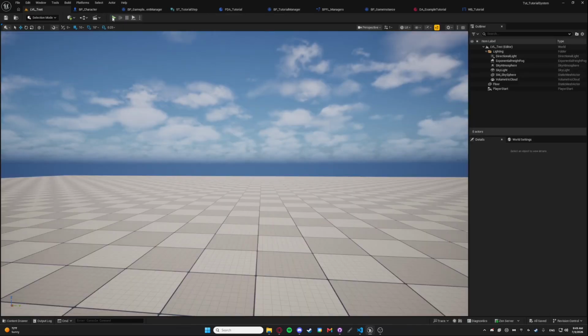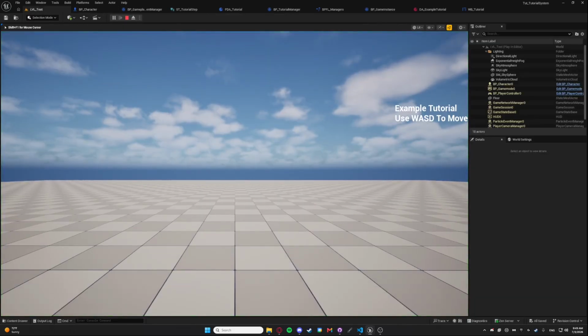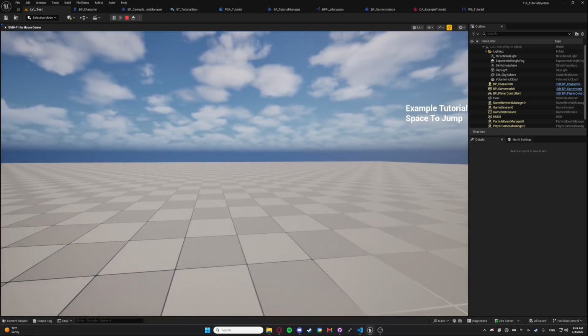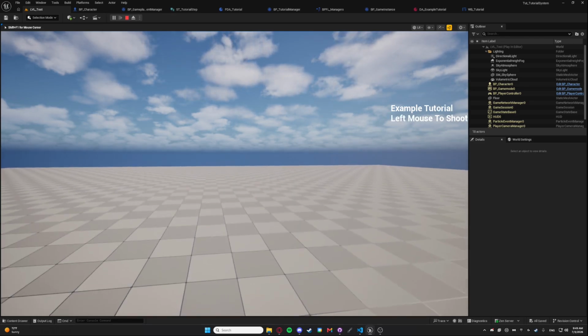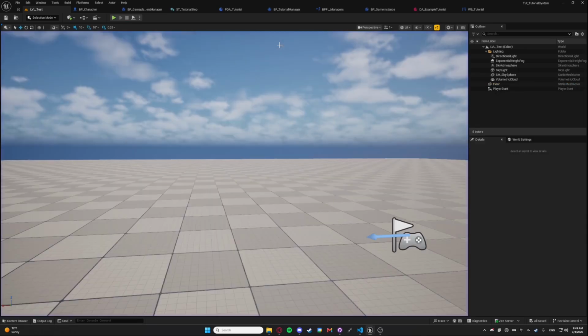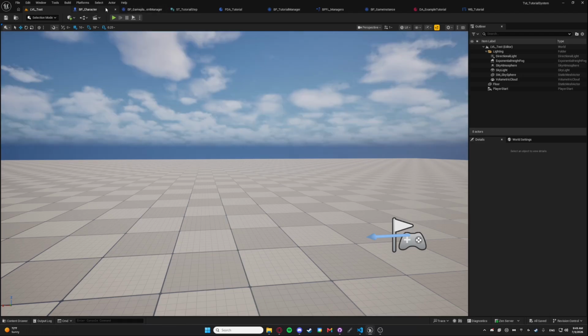And so now what happens when I move? Oh, I'm lagging. So when I moved, we move on to the next step of the tutorial. When I jump, we'll move on to the next step. And when I left click, we'll end the tutorial because that's all the steps we have. Just like that, we have a tutorial manager.